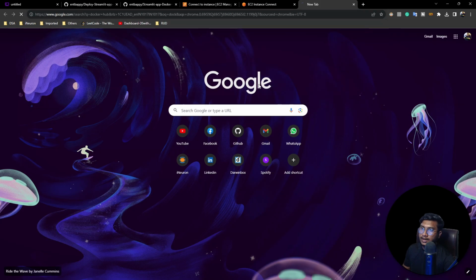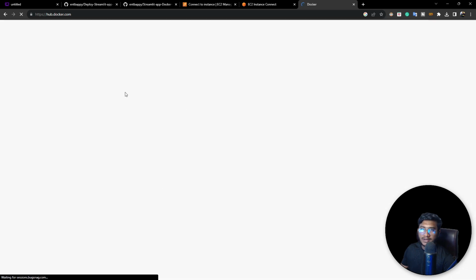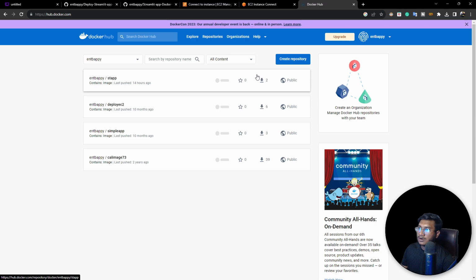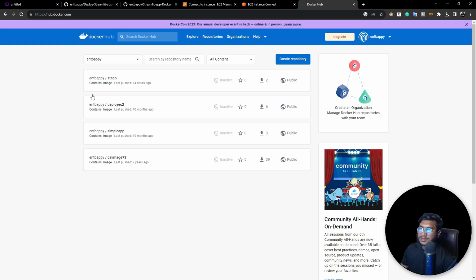So let me search for Docker Hub. So this is Docker Hub. Make sure you have created an account here and are logged in with your account. I already have the account and it is already logged in. And here I had some images present previously. This image I already created with the same name, st app. So I'll change the name only.